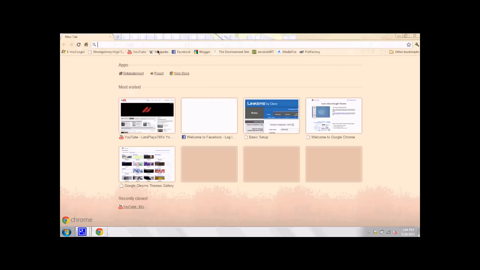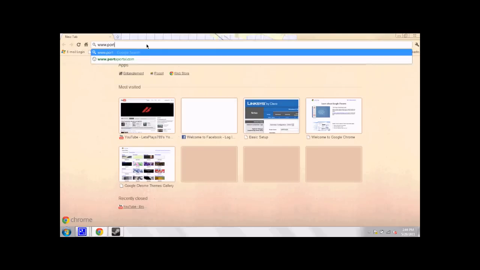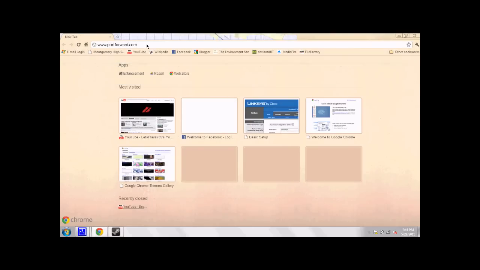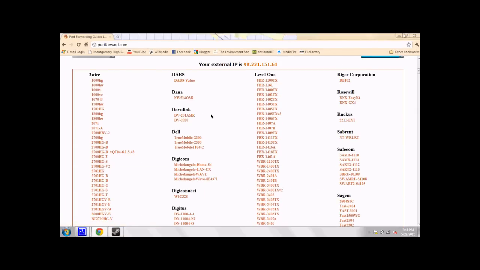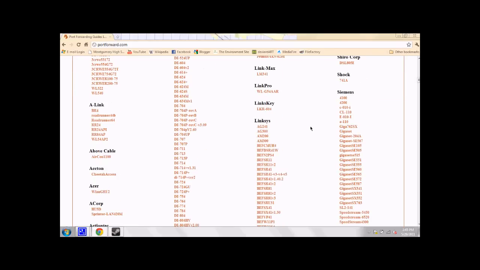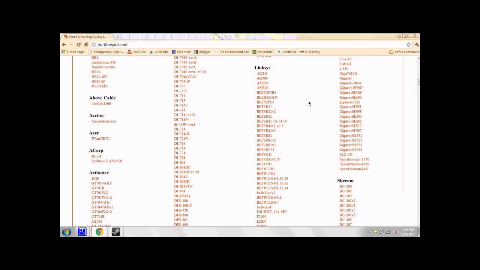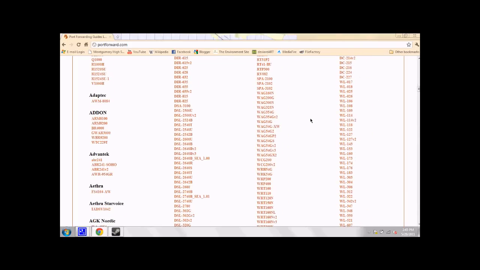Then what you want to do is go onto the internet, to www.portforward.com. And here you can figure out exactly what type of router you need. It also tells you what your external IP is. This is going to be what your IP will be when you start your server, and that will change depending on where you are and what router you're using.